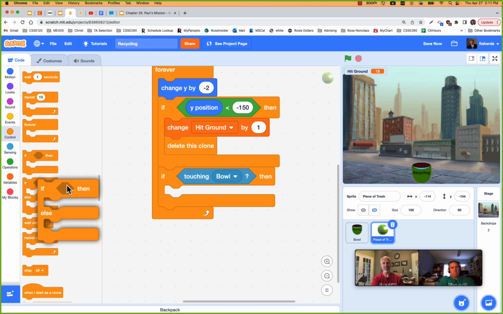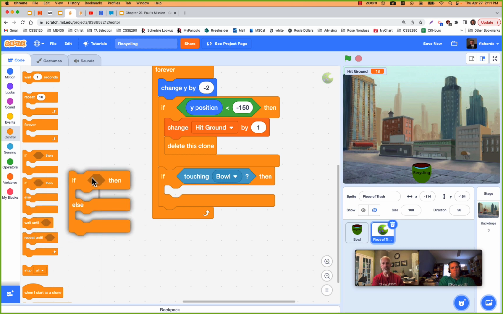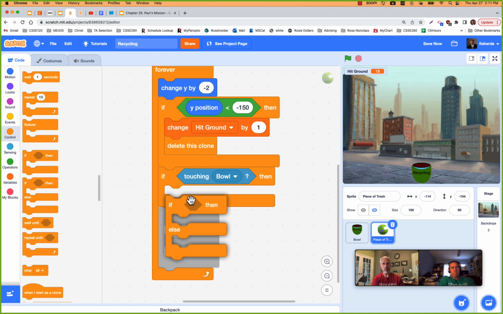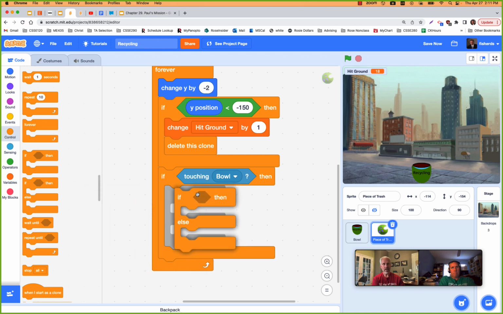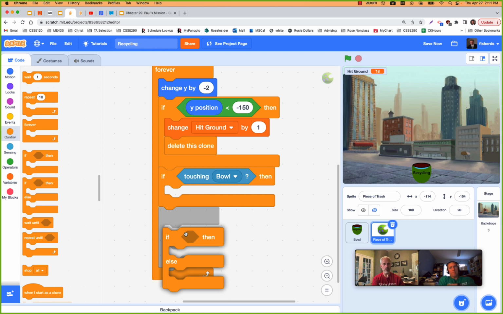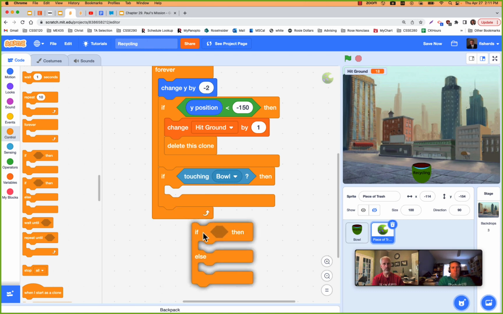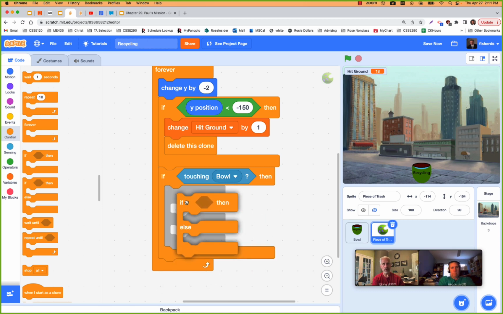To me, this looks like the letter E, right? So we need one of these fancy if, then, else if statements. And it's going to go on the inside. It's so easy to accidentally put it in the wrong place. If you do, no big deal. You just drag it from there and you get it to go to the right place.